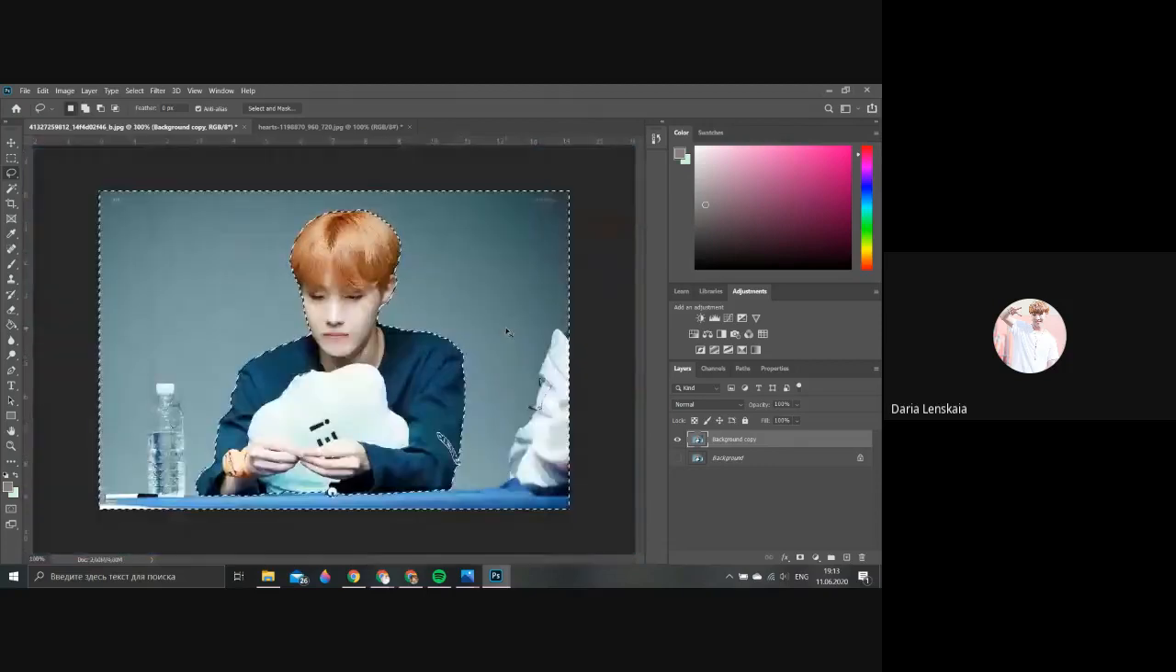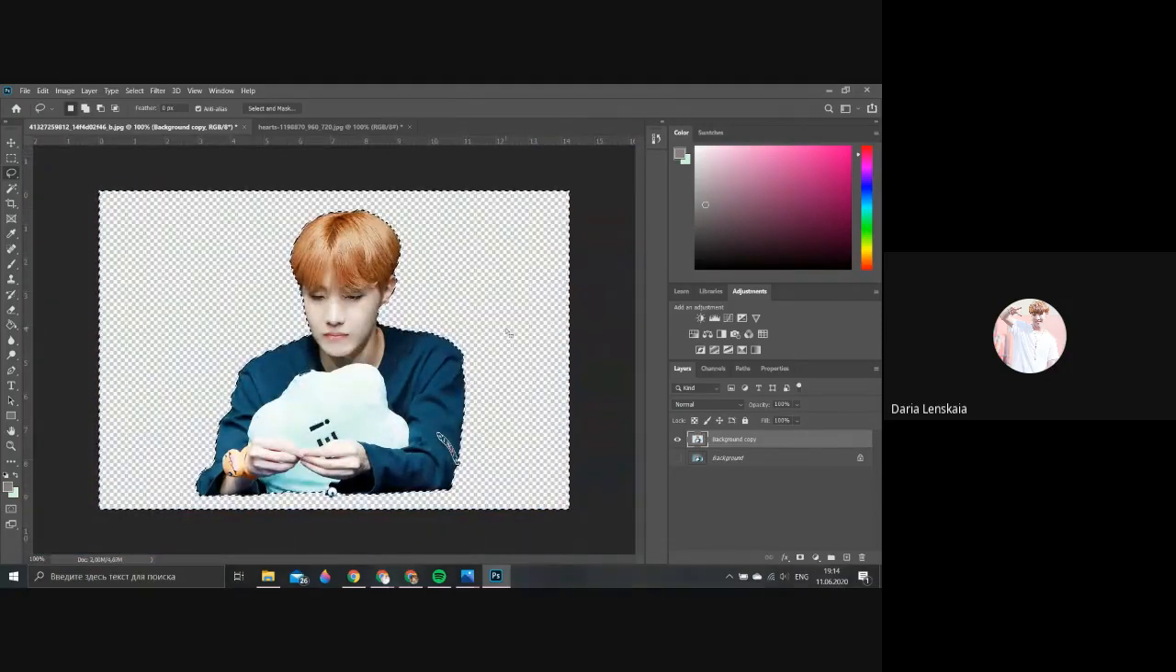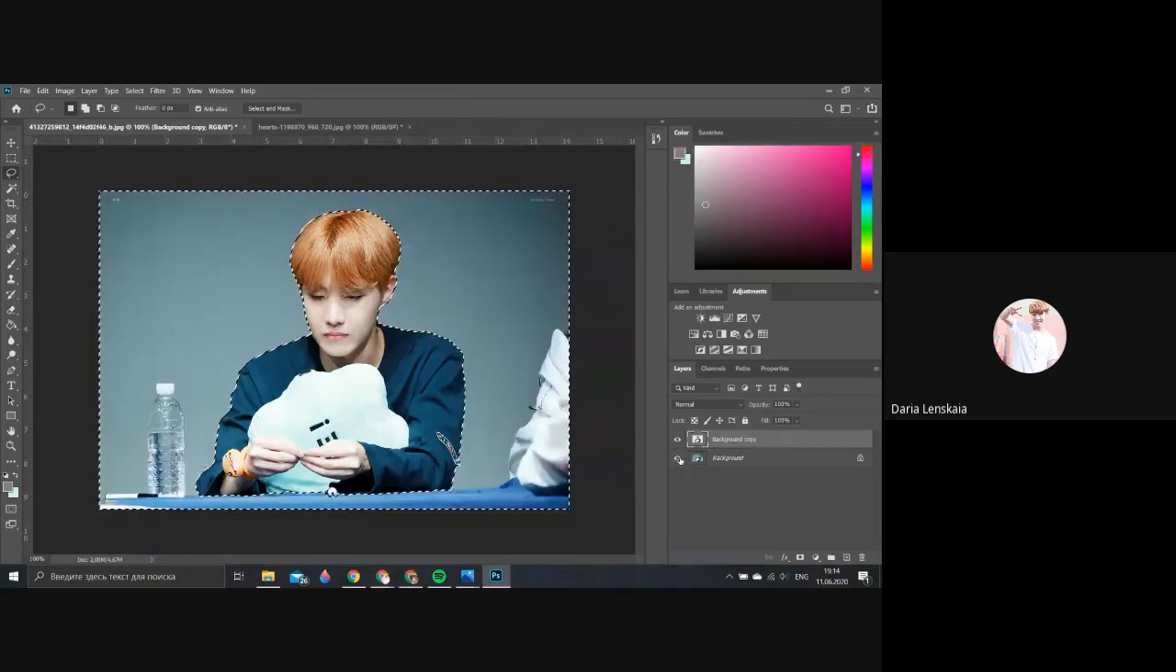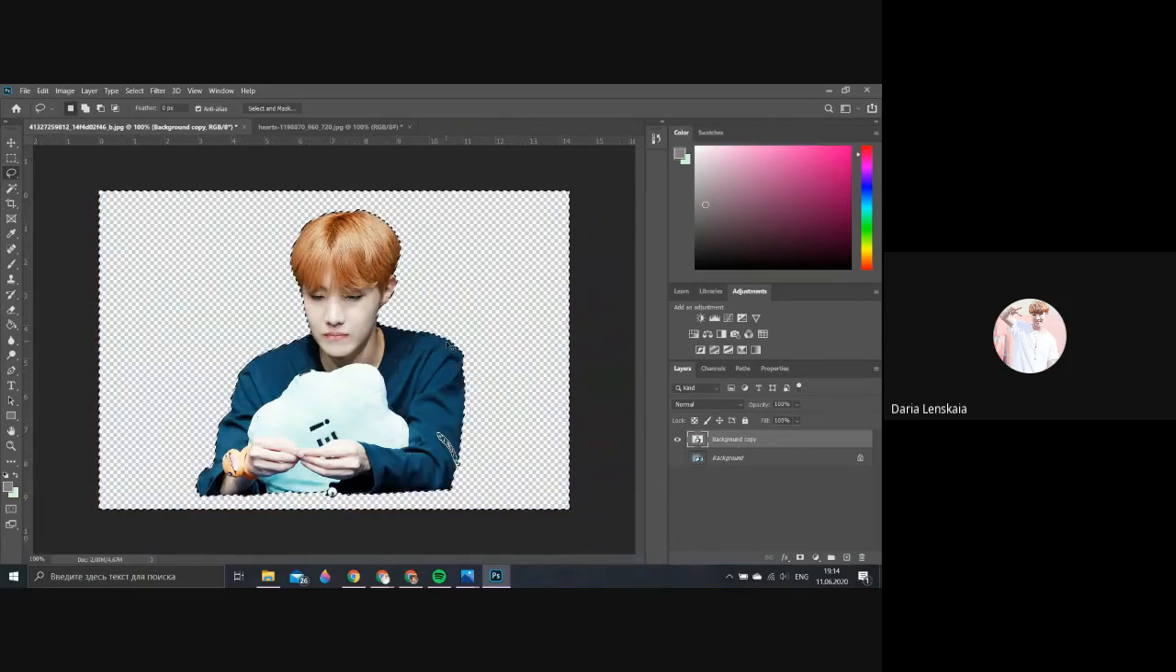And when we're happy with our selection, what you're just gonna do is delete it. Just the delete button and it will all go away. The only thing now, how do we delete those lines around our person? Control D, and those lines disappear.